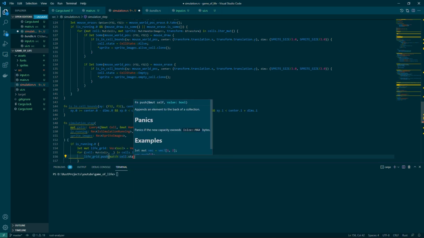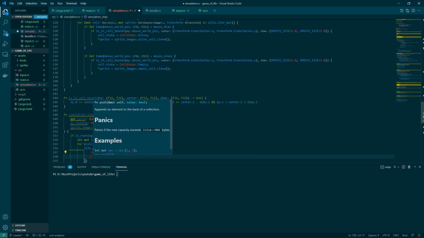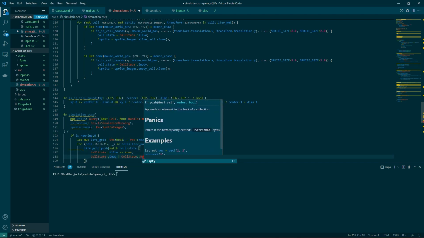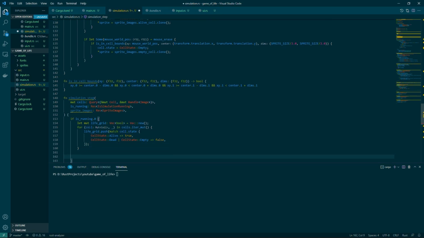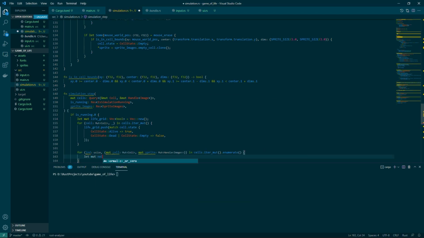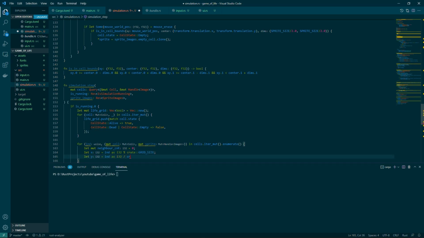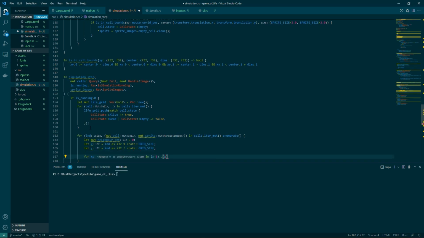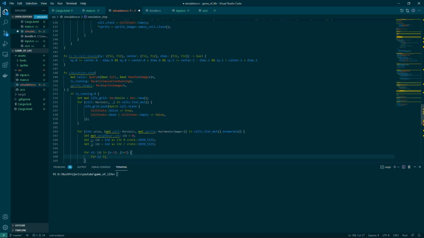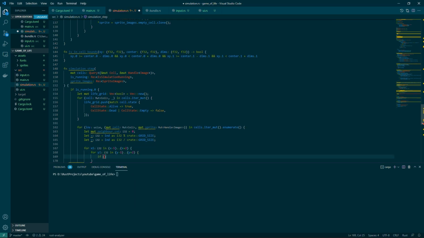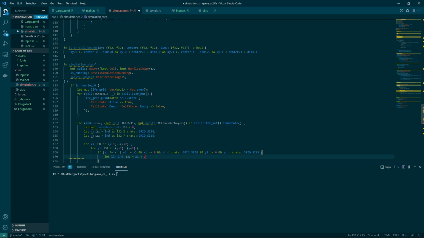So as you can see, we are going over all the cells, all the cell components, and pushing to live grid true or false based on the state of the cell. When we go over the cells again, we compute the x and y and use this x and y to go over the neighborhood of the cell and count the number of neighbors who are alive. And then based on this information, we change the state of the cell accordingly.